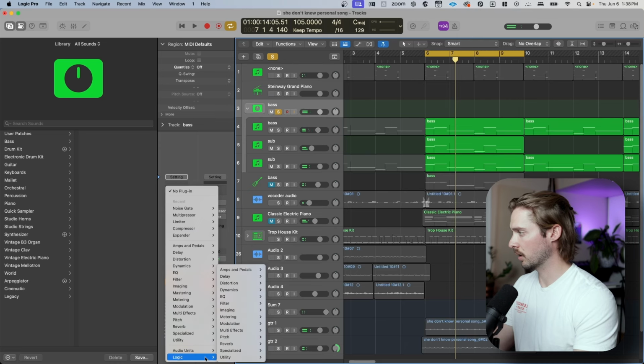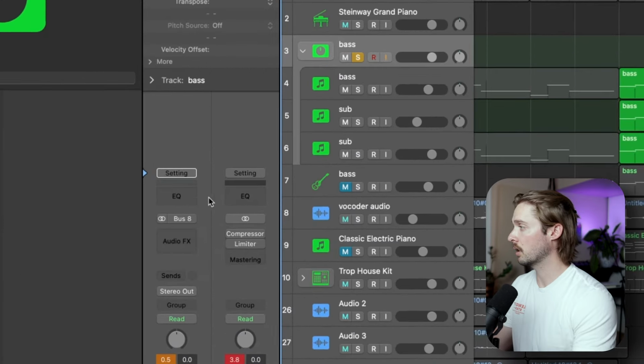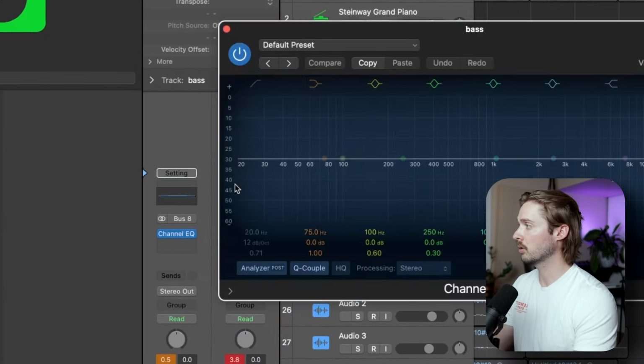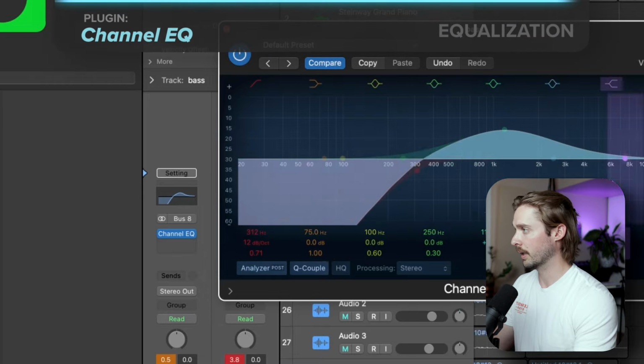Next, we'll hop into another critical section for making music, the EQ. To do it, we'll go into Logic, we'll go into EQ, and we'll go with the most popular option first, the channel EQ. Another way to get to the channel EQ is just to click on this EQ button here. It also gives you a small preview of what you're doing right there.